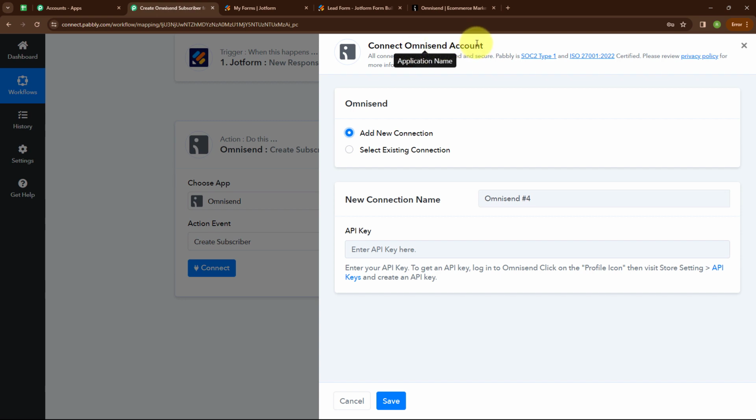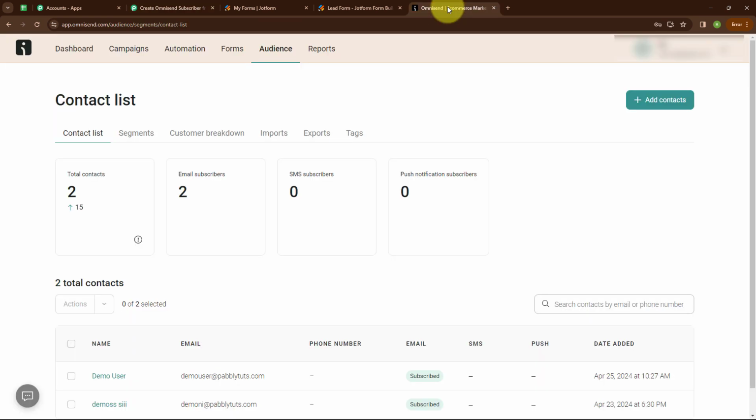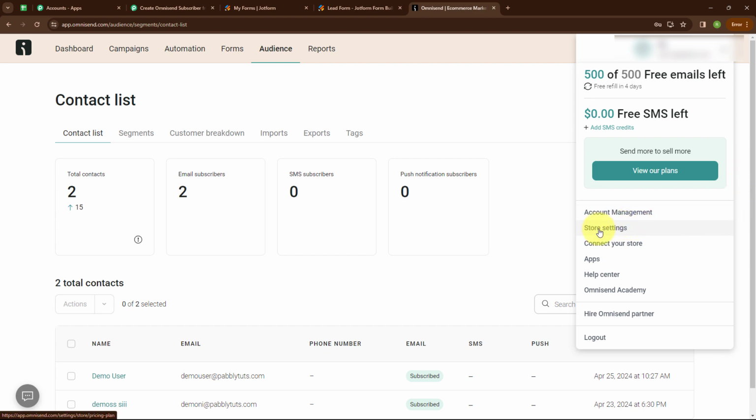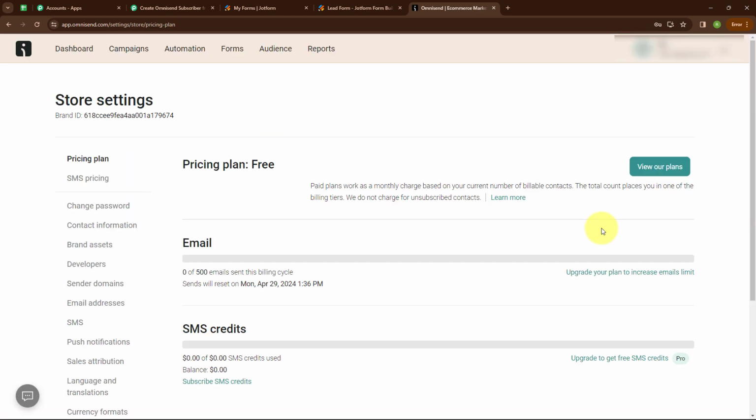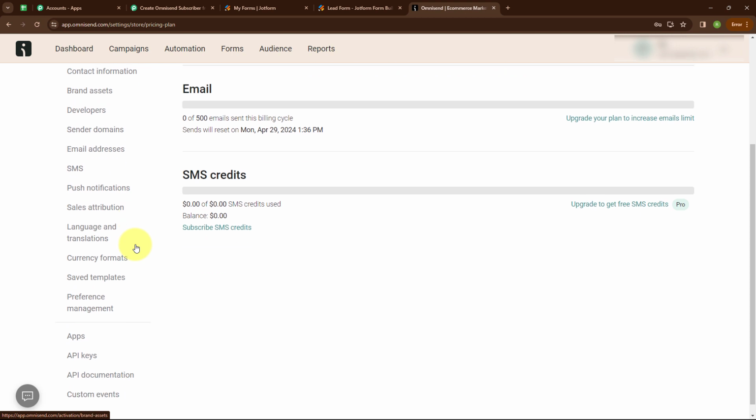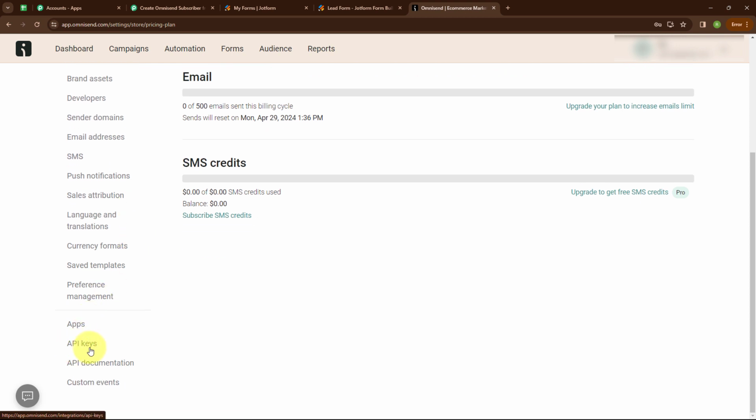If your Omnisend account is already connected with Pabbly Connect, then you can click on select existing connection. And now here to build a new connection, it is asking for API key. So here again, following the instructions given below, here I have already logged in my Omnisend account. From here I'm going to click on my profile icon, and from here I'm going to select store settings. Now under store settings, scrolling a little down, here you can see we have received the API key option.